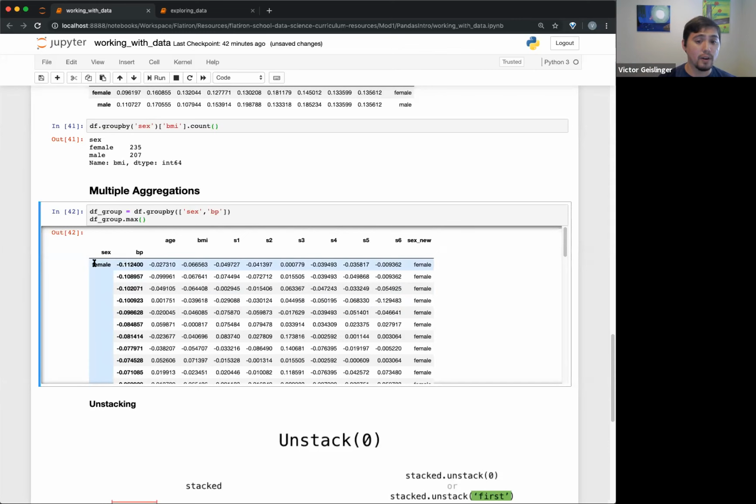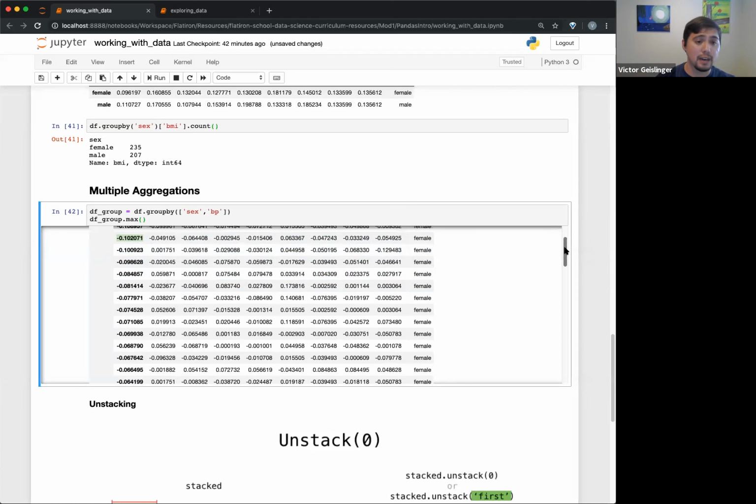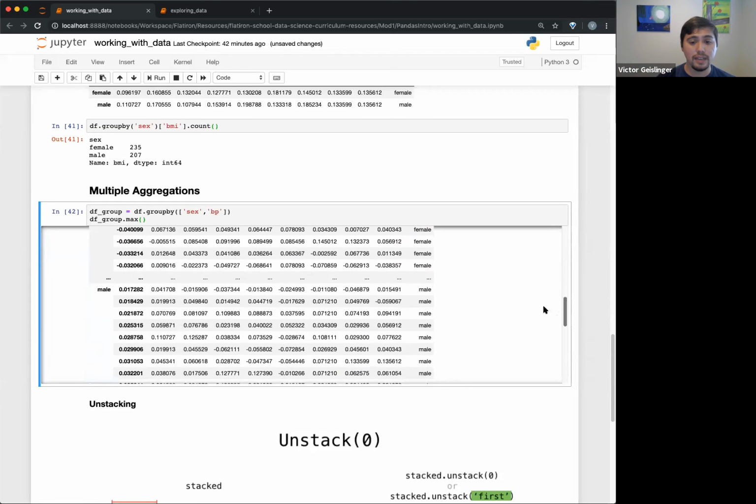So you say, okay, for females who have a blood pressure of this, females have a blood pressure of this, females have a blood pressure of this, they group them together. Note that there's probably not too many repeats of blood pressure, so it's not going to be the best example, but if we had another categorical value, we could have possibly had something like that. So if I look now here, there's male and male for their specific blood pressures and their maximums for each.